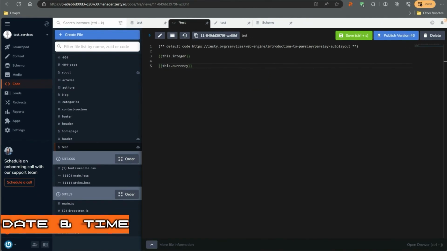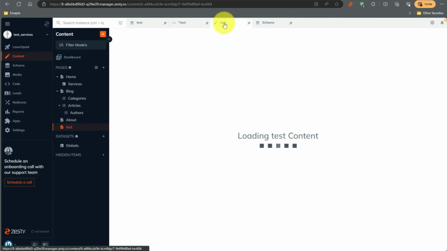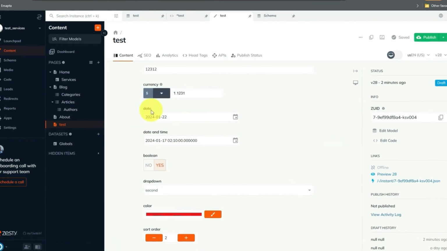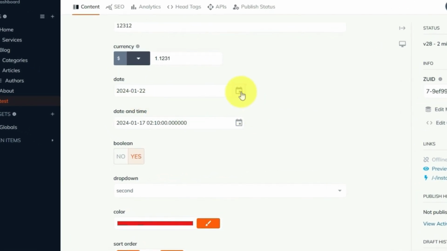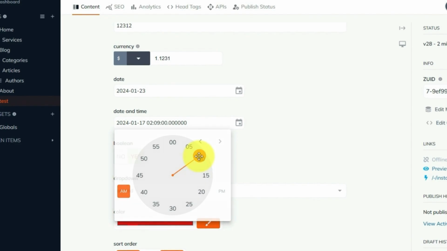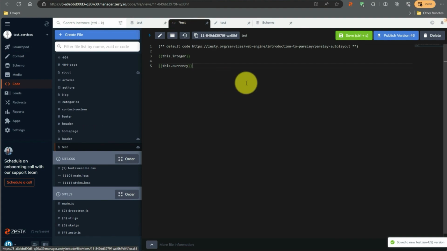Alright, next up is the date and time fields in Zesty.io. These fields are crucial for managing time-sensitive content, and they come in two flavors, the date only and the date with time. Now let's head over to our content tab and let's edit the date and time fields. So for the date field, let's just open this date picker and let's choose a date. And that's it. For the date and time, let's choose a date with a time. Alright, then let's hit save. Then let's go back to our code editor.